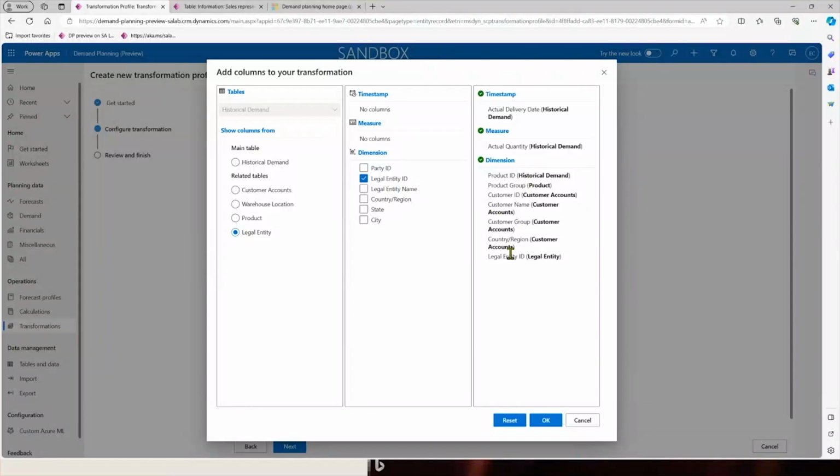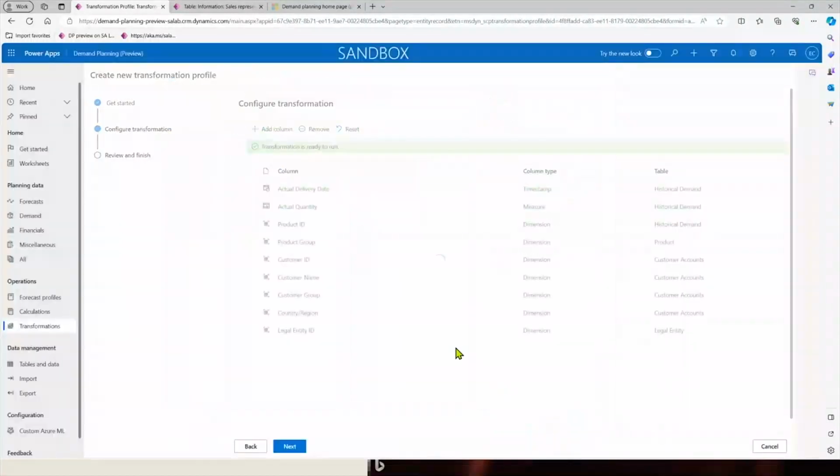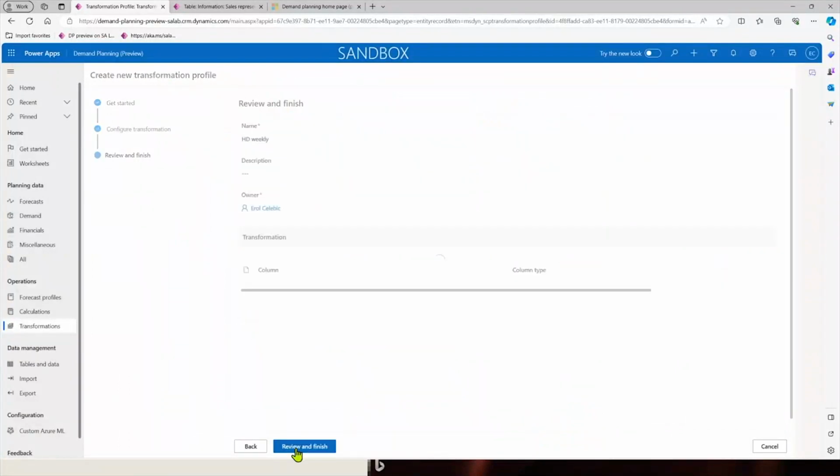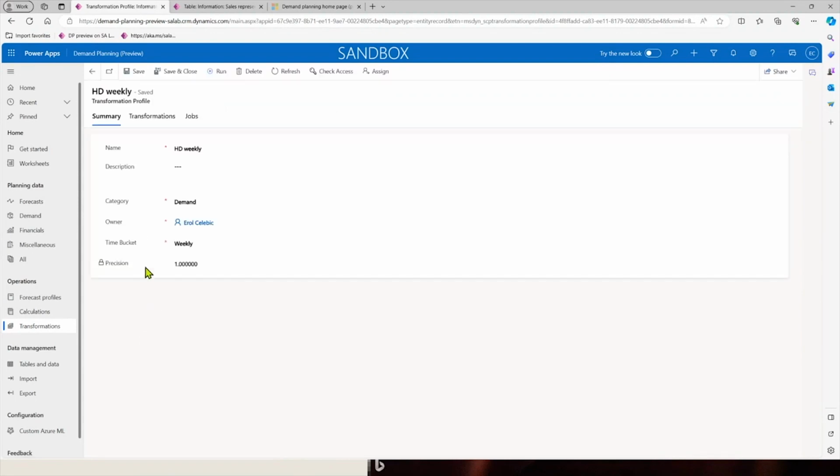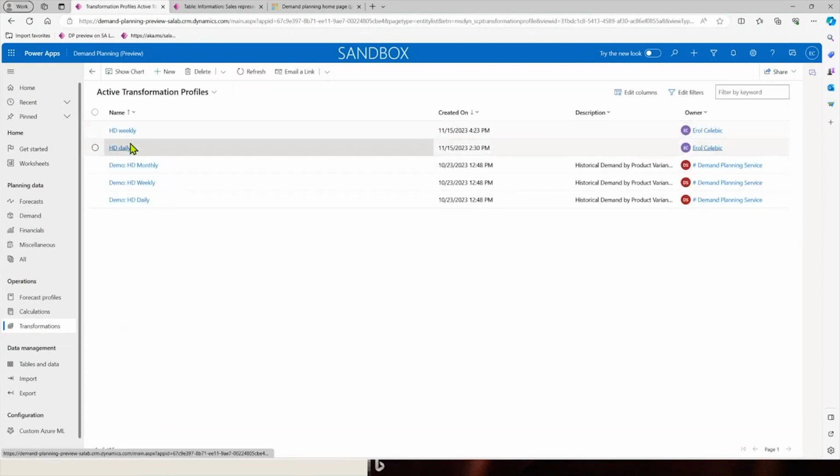So when I have finished defining my dimensions, measures, and timestamp, I click OK. Here I have a list of them. Continue. I can review it, and then it is created as, if I click again on transformation, it is created as a time series that I can execute.